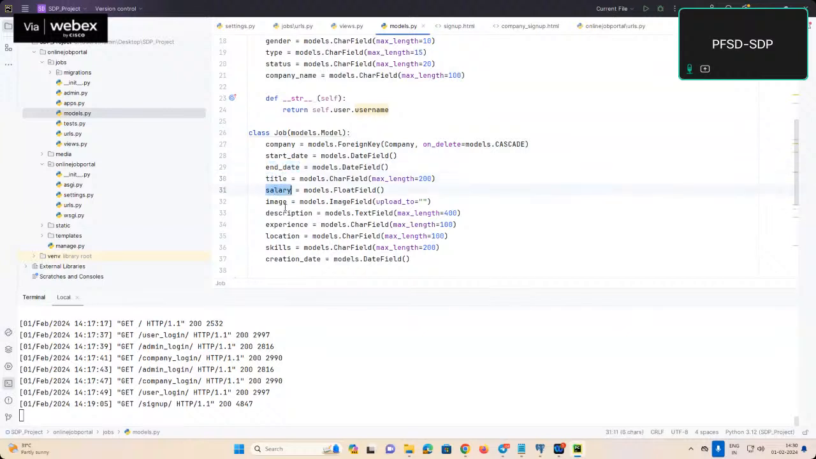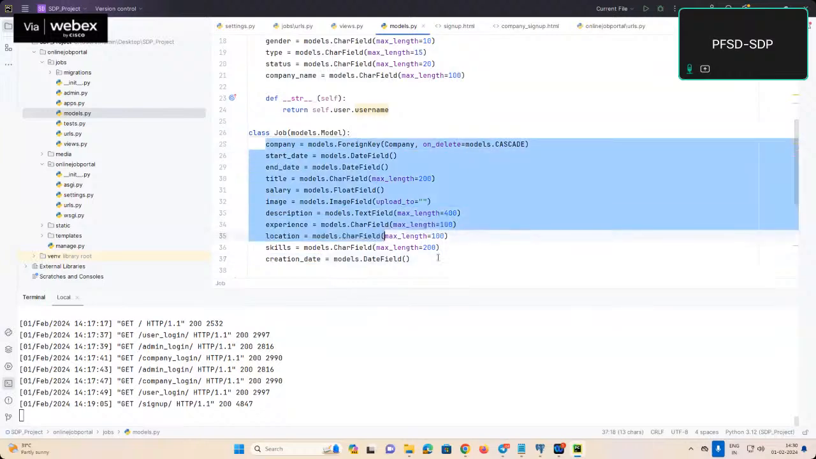What is the job salary? Any company related pic, profile pic, or whatever it is, and the description. Any description you want to take. And also job related experience, how much experience is needed, where the company is located, what are the skills required for the job, and a creation date. Anyhow, these are the fields for a job model.